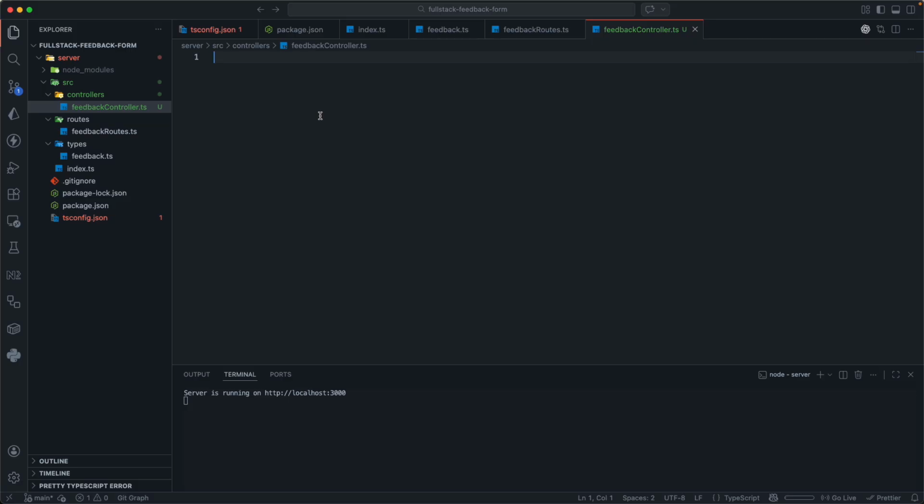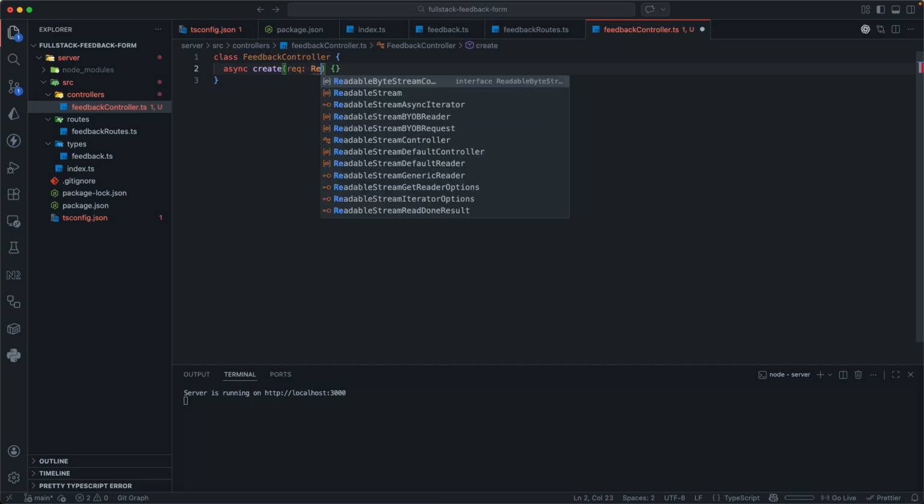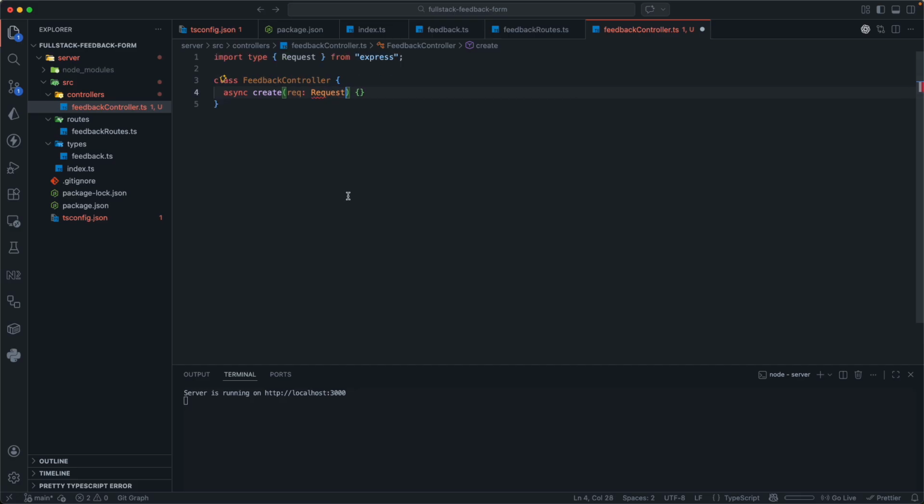In this file we'll create a feedback controller class, so class FeedbackController. And we're gonna add a create method which will handle incoming feedback submissions. It's gonna be an asynchronous method. And it takes a request and response object as parameters, so Request. And we wanna import this type from Express. And the same goes for Response.